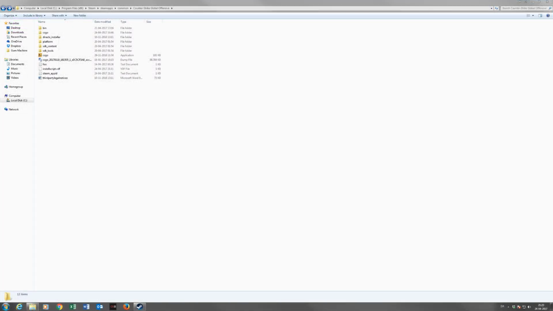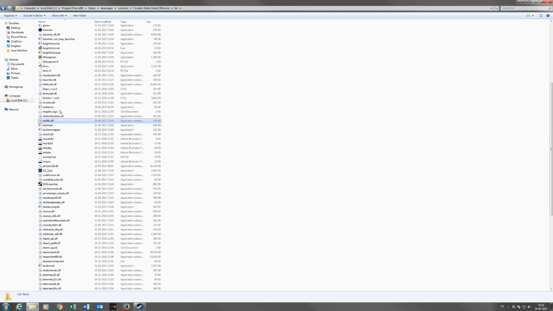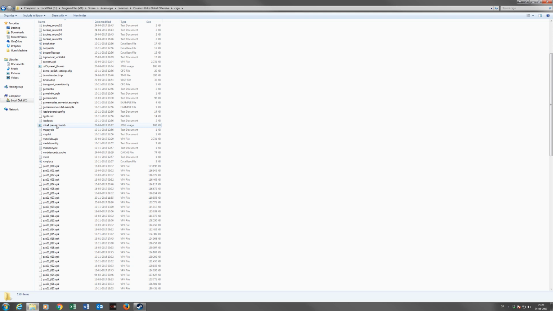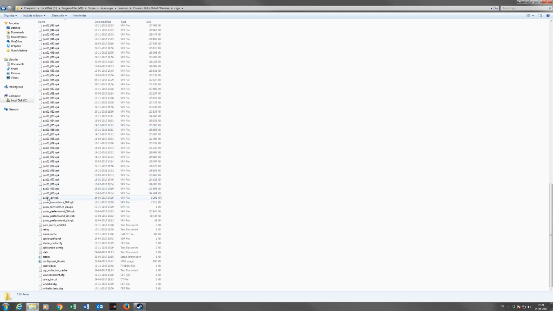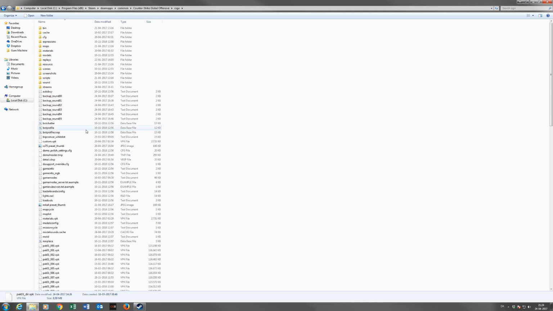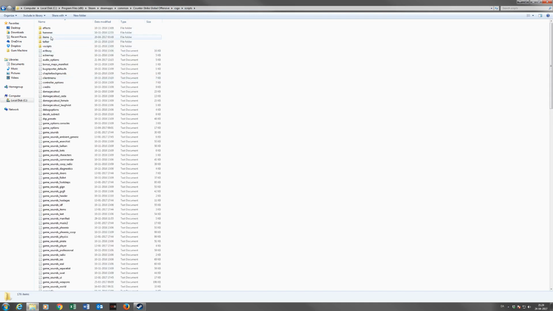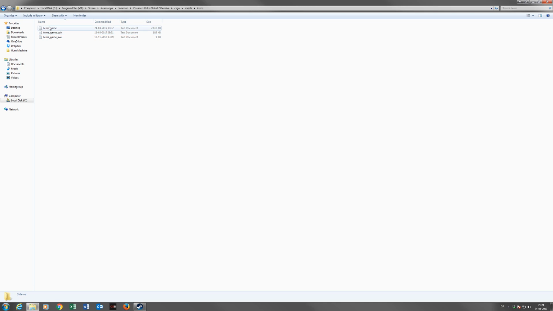There are two important files that you need to know how to use: the pack01_dir and the items_game. So these two files are found here. First of all, the pack01_dir is found under bin, and no, not bin, sorry, the CSGO folder. And down here we should find the pack01_dir.vpk. The other file, the script file items_game, is found here in the same CSGO folder in scripts and items, and here you'll find items_game.